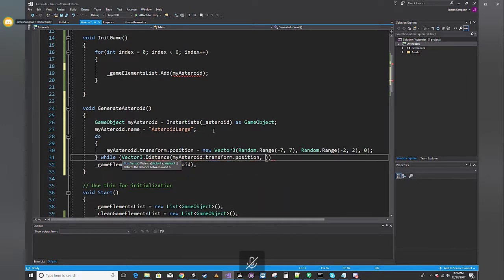asteroid.transform.position, for the source, which would be the asteroid, and we want to compare it against the player.transform.position, and we need a magic number, 5. We'll pick 5.